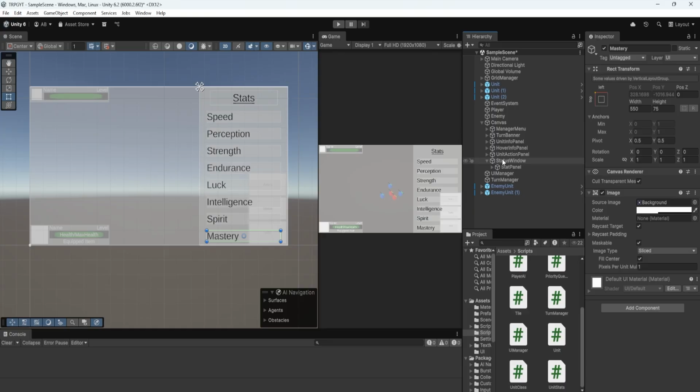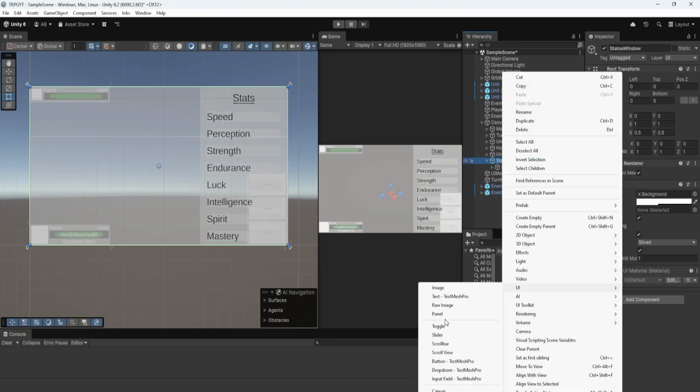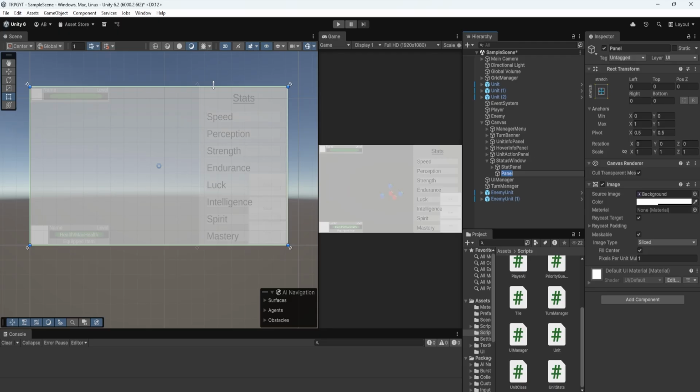The next thing we're going to add is a panel to hold our two main bars that we want the player to be able to see. So I'm going to right click on the status window, go to UI, add another panel. I'm going to bring it down a little bit and bring it over so it's not overlapping our stat panel. That works. I'm just kind of eyeballing it. And this panel is going to be called our bar panel.